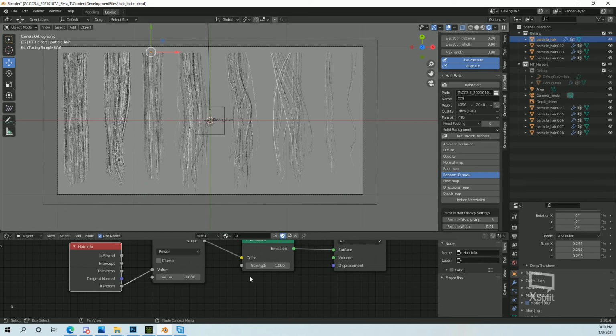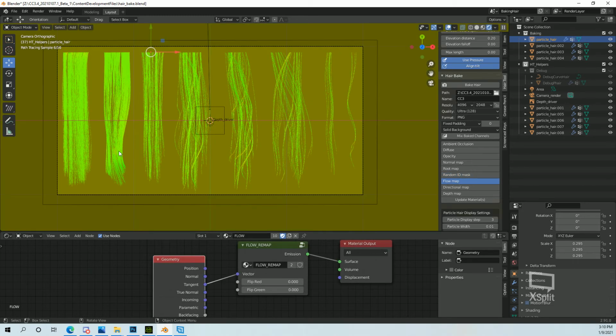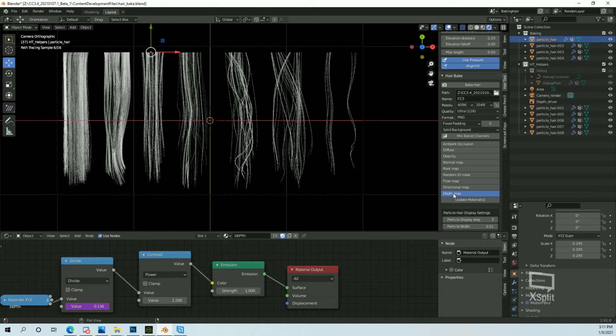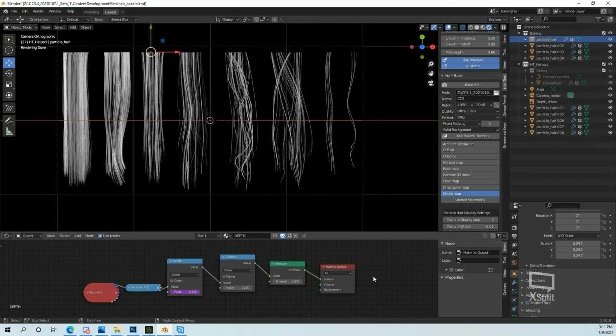Random ID mask, I don't mess with the values here. I believe they're already set up the way that they should be. Flow map, which I see is green. I don't know what that's used for, so I ignore it. Directional map, which we are using as our flow map. And then we got our depth map. And I believe all the settings should be good to go right in Character Creator.